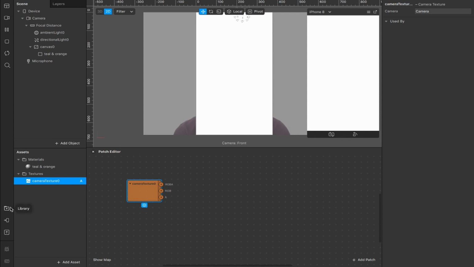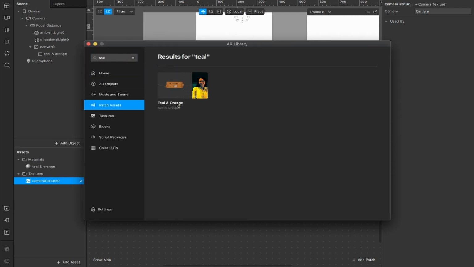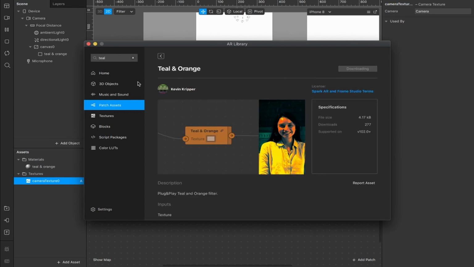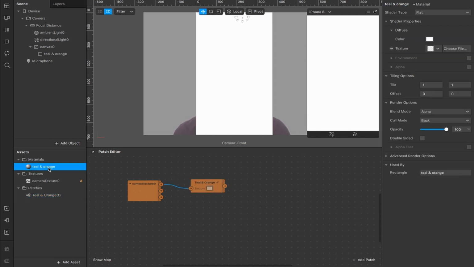Now we can drag that in here, select from our library, patch assets, type in teal, and it will bring up the teal and orange patch, which is one of the user created patches submitted by Kevin Cripper. We're going to import that into our scene and then drag into the patch editor. Now we can connect from this RGBA output to the texture input, and from the teal and orange material that we've created, we're going to create a texture patch, and we're going to connect this output here to this input.